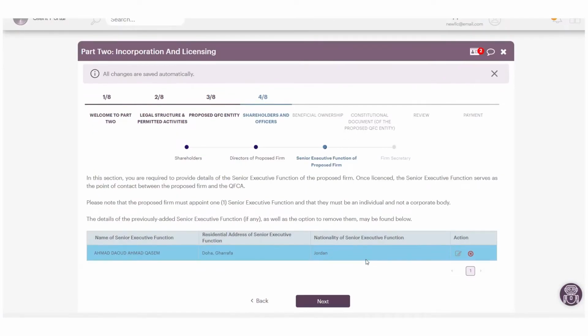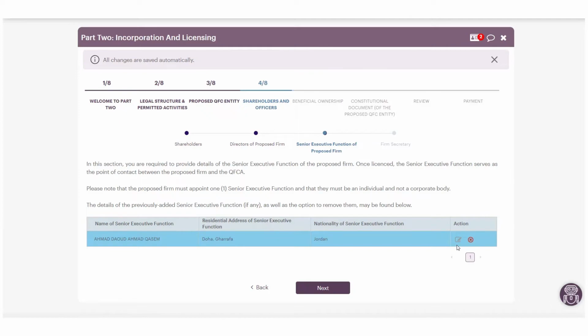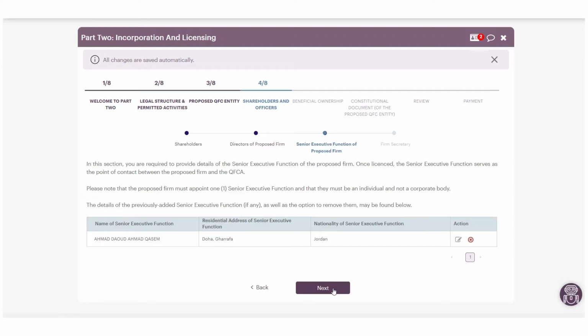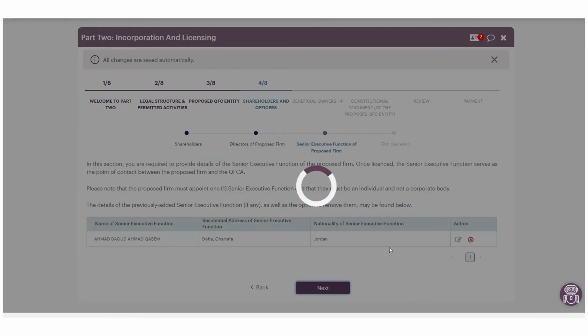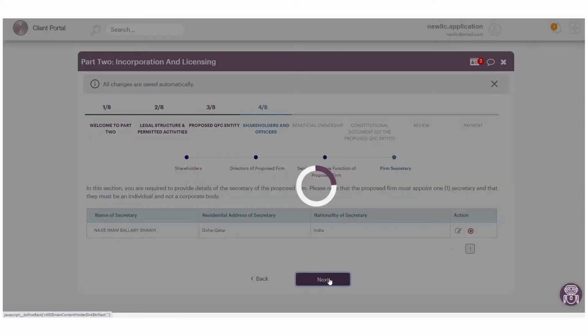In this section, you are required to provide details of the senior executive function of the proposed firm. Once licensed, the senior executive function serves as the point of contact between the proposed firm and the QFCA. In this section, you are required to provide details of the secretary of the proposed firm. Please note that the proposed firm must appoint 1 secretary and that they must be an individual and not a corporate body.